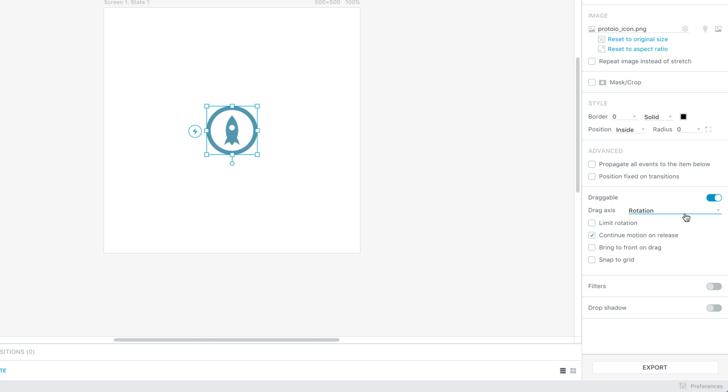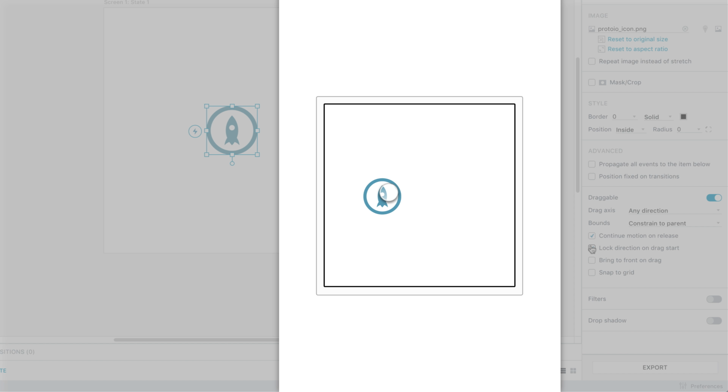The only difference between any direction and horizontal and vertical directions is the lock direction on drag start property. Instead of moving freely, the object now moves in the initial direction of the drag, horizontal or vertical, until it's released and dragged again in a different direction.